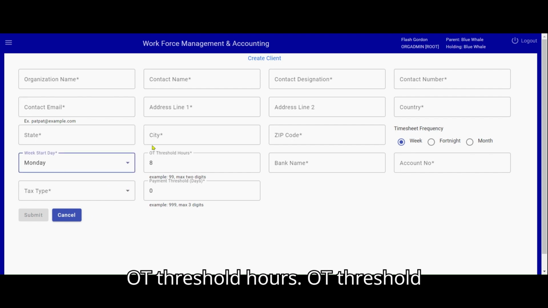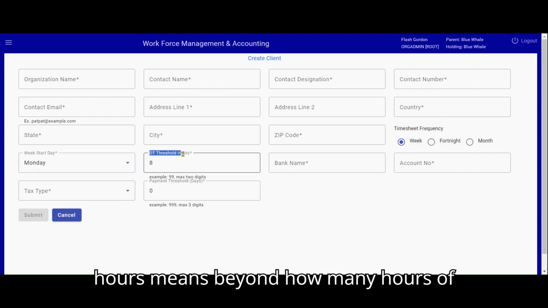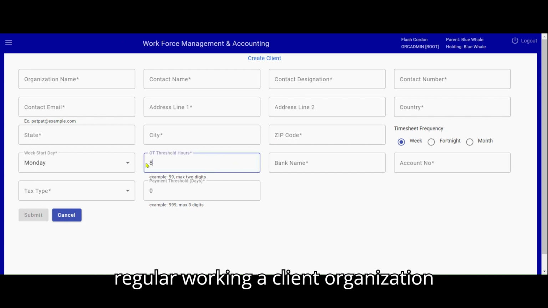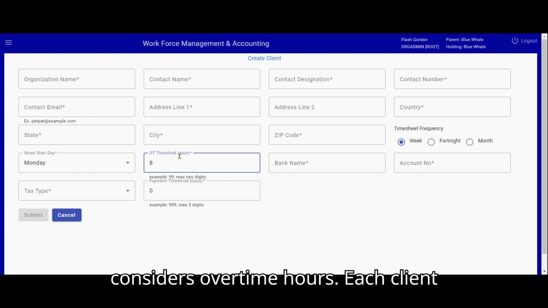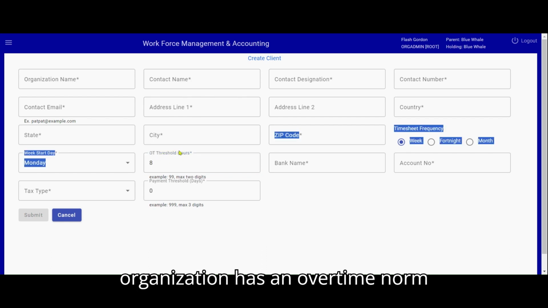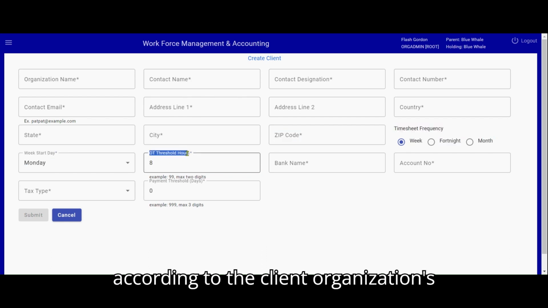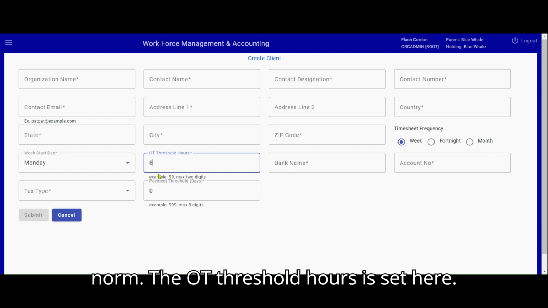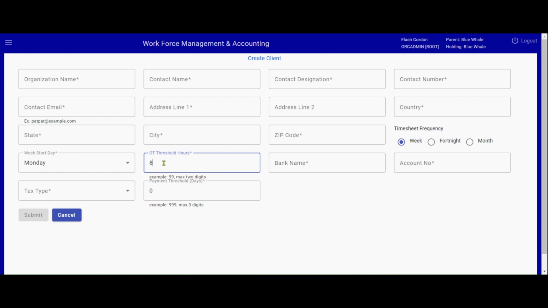OT threshold hours. OT threshold hours means beyond how many hours of regular working a client organization considers overtime hours. Each client organization has an overtime norm. According to the client organization's norm, the OT threshold hours is set here.